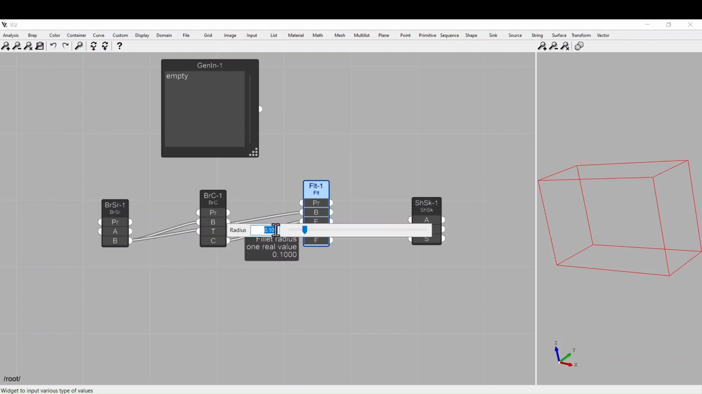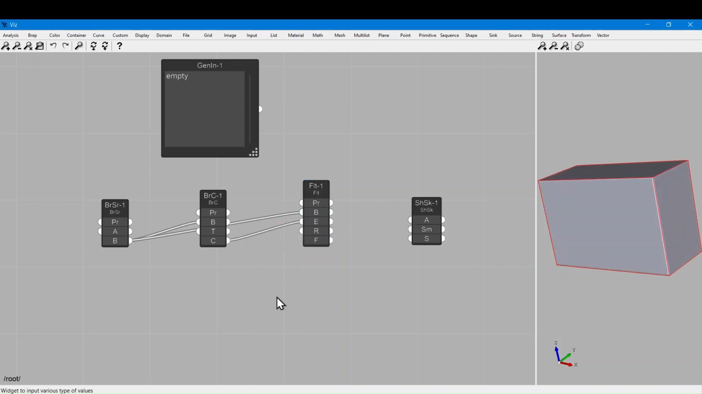Is the radius I input meant in millimeters? No. The value I input is meant to be in meters. 1 millimeter equals to 0.001 meters.